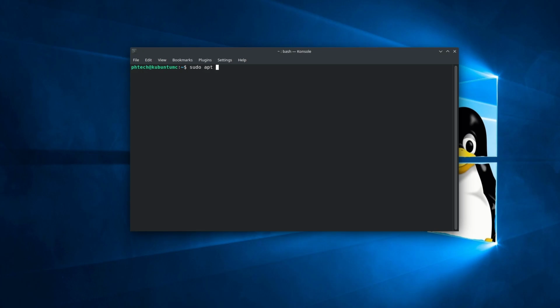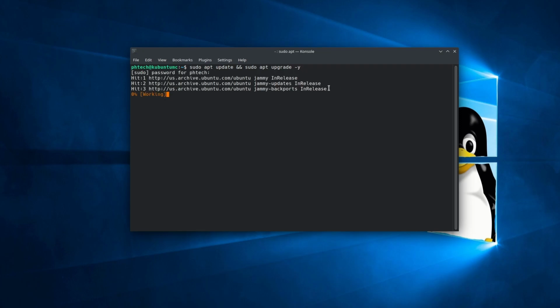sudo apt update && sudo apt upgrade. And if you feel like you are trusting of Ubuntu, go ahead and put a -y on there, and that will just answer yes to any questions that the terminal is going to ask me, and then enter your sudo password. Okay, let's break these commands down.